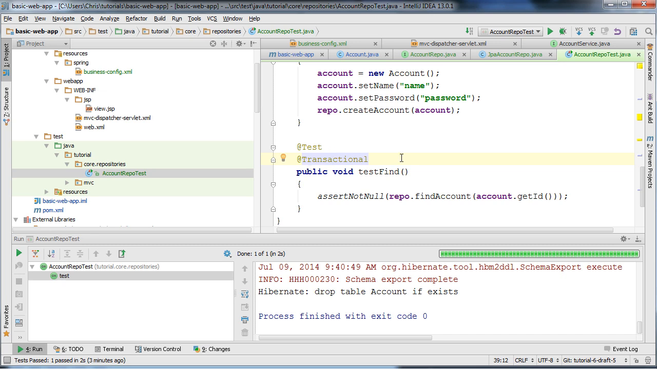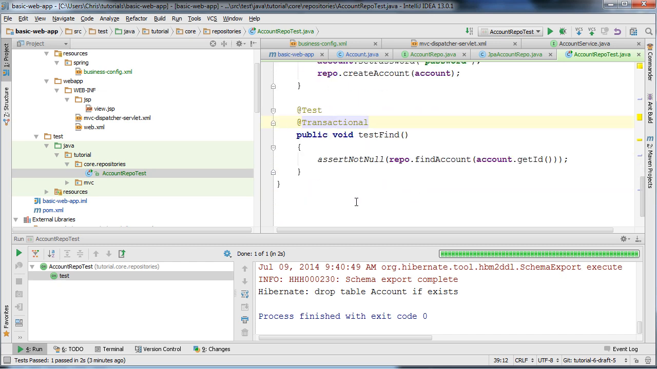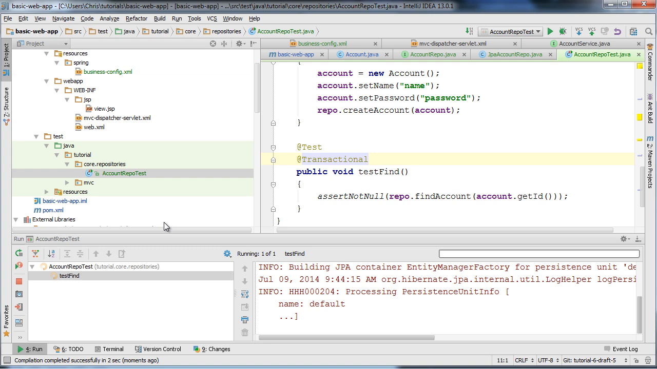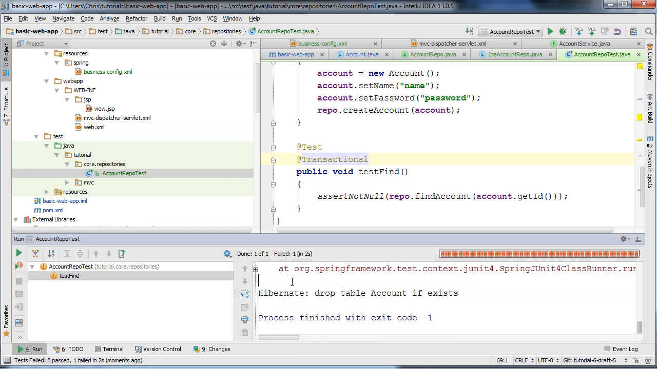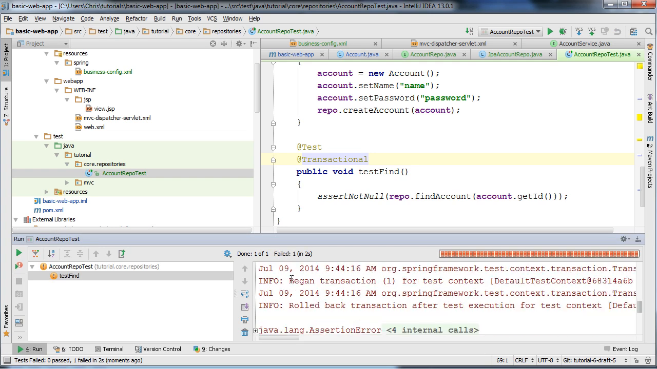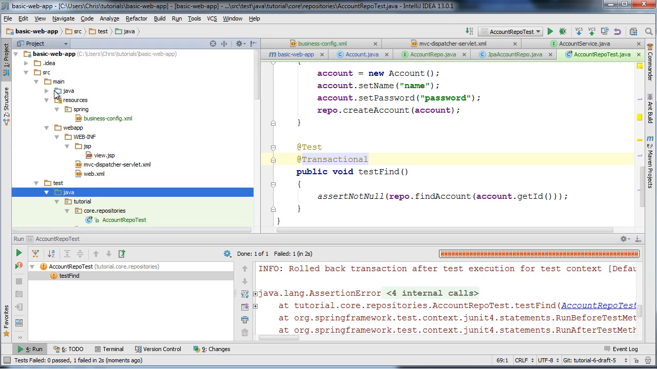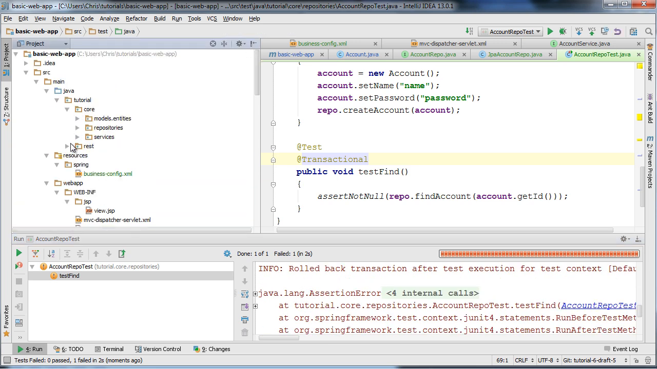And basically the service layer of our application will be managing the transactional behavior of our DAOs in later tutorials. So this should be a good test, and I'm going to run our application now. And you can see it should fail, okay, with an assertion error. So basically we're going to implement this logic now in our repository.